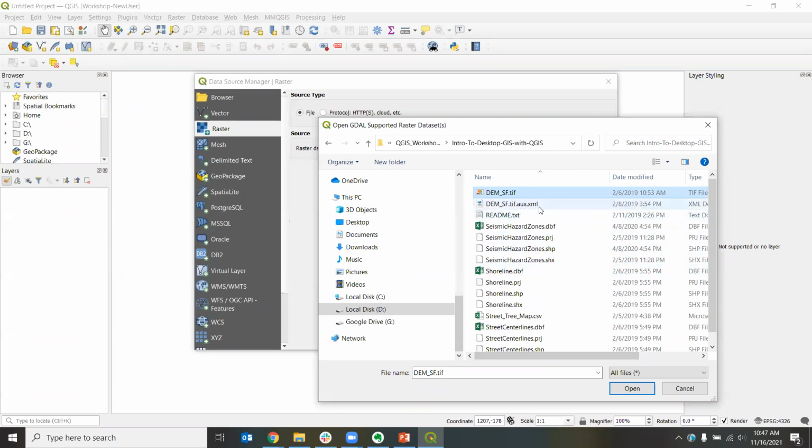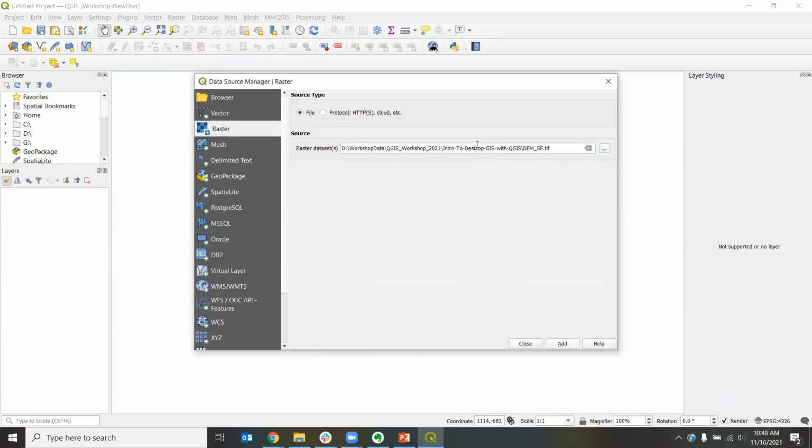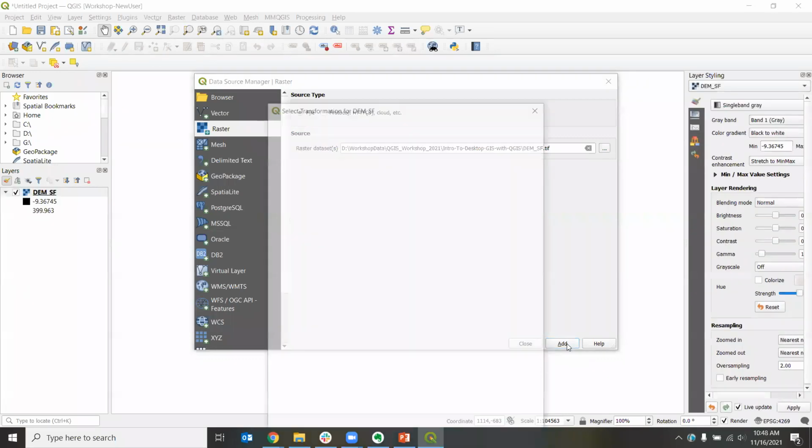You also notice there's an auxiliary file. Just like other GIS software, we don't need to tell QGIS about the auxiliary files. It will find it. So we just need to click on the dem_sf.tiff, and then we're going to click open. And it loads it up here. In some of these formats, there'll be other options, so it doesn't load right away. But this looks good, so I'm going to go ahead and click add.